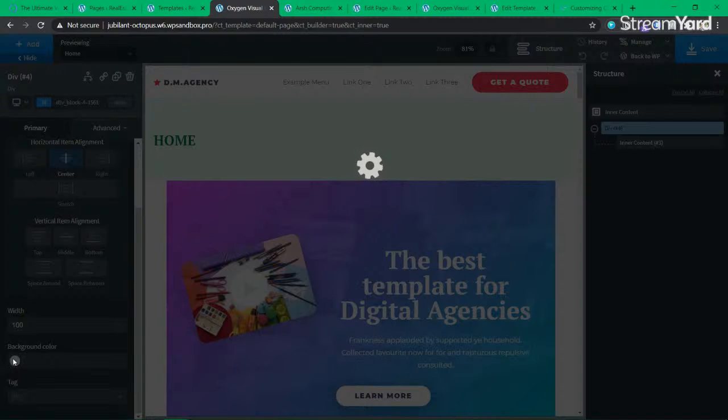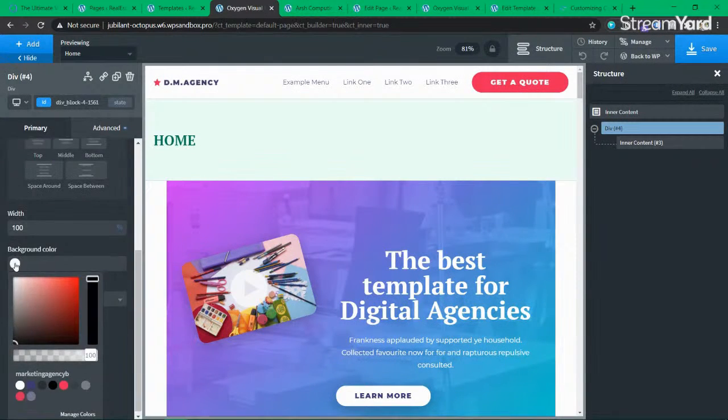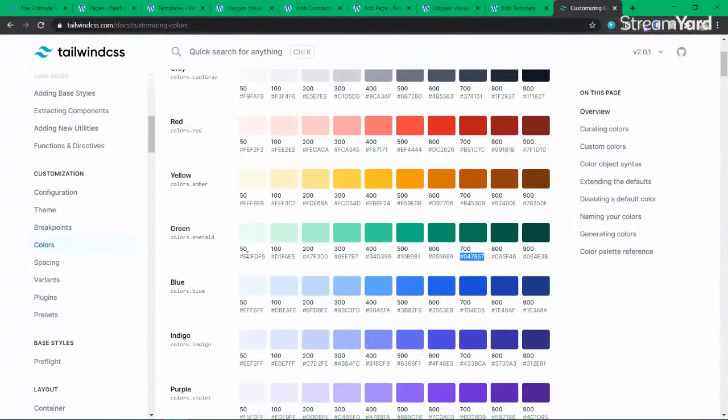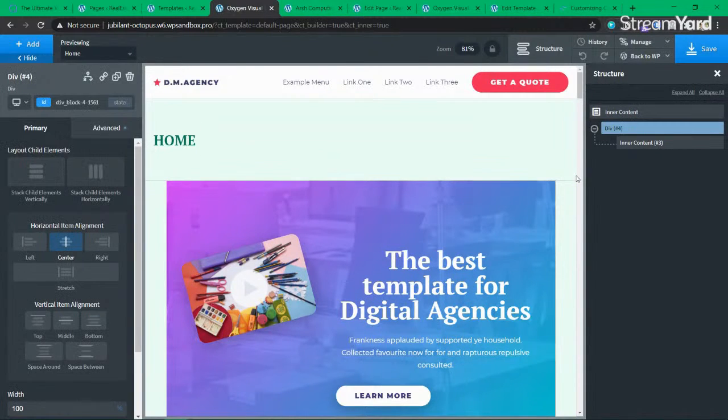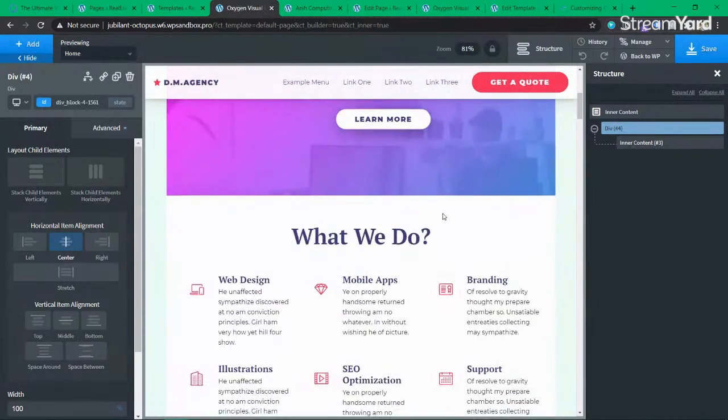This looks good. Again, what is the color that we're going with? We are going with the color green 50. Now let's come to the div and let's add a background color of green. Now the header and this section look symmetrical. They both look the same.